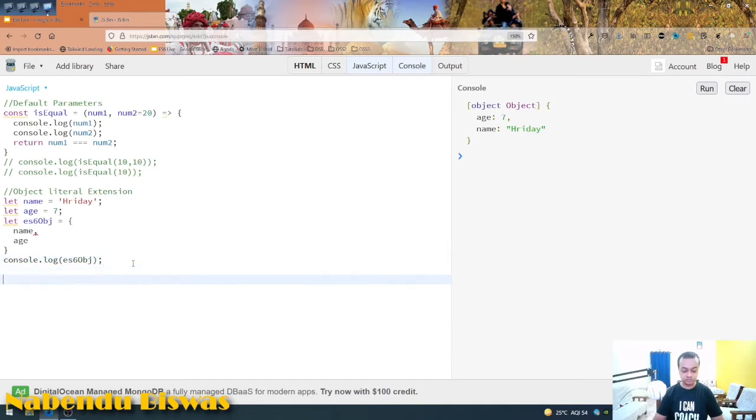Okay, so dynamic fields. Let age field, and this is also a very important thing, age field equal to age. In a bigger project, what I am going to tell now, this dynamic field is used a lot. Let ES6 dynamic obj equal to, name is.